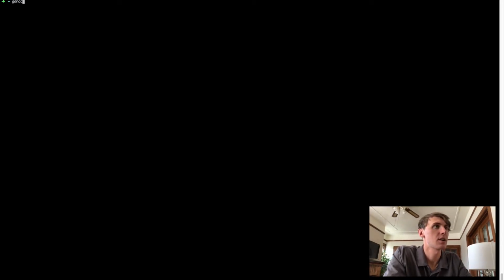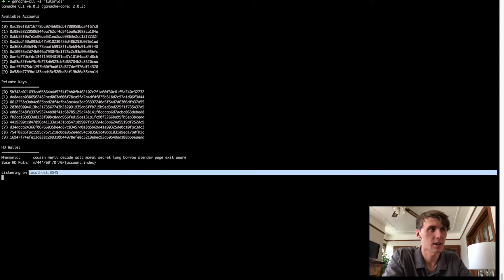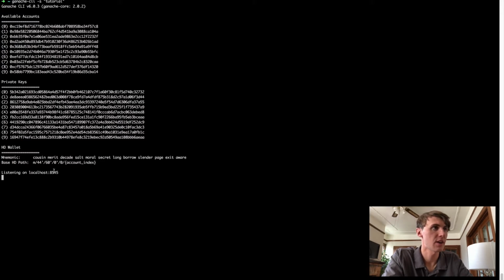So we'll just run ganache-cli. You just use the S flag to do a seed, and we'll just do maybe tutorial as our seed phrase. And when we run that, we'll get a whole local blockchain running here. You can see it's running on port 8545.